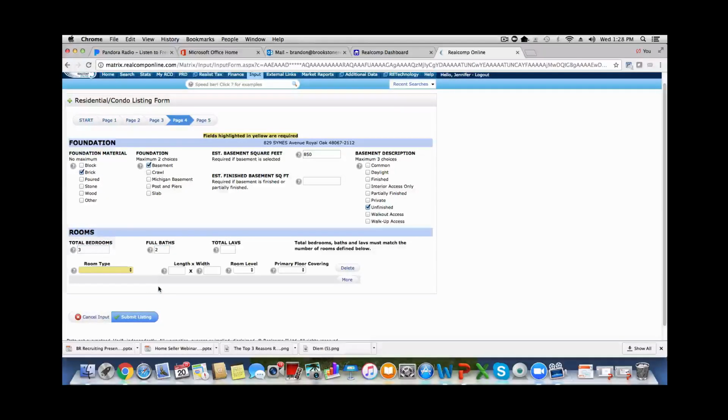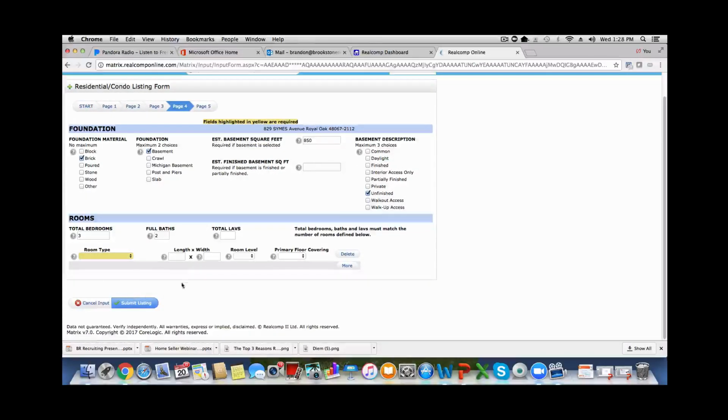Now, room sizes can be a pain in the butt. So what we want to do is, again, you can either get this information from an old listing, public record, or you will have to get these measurements directly from the homeowner. Now, most of the time, there are previous listings that you can get this information from, but I'm just going to fill out a couple of these so you can see how this goes. So, total bedrooms 3, 2 full baths. There are no half baths.